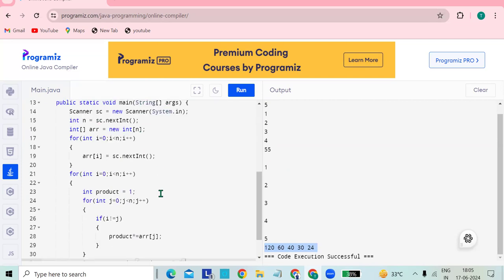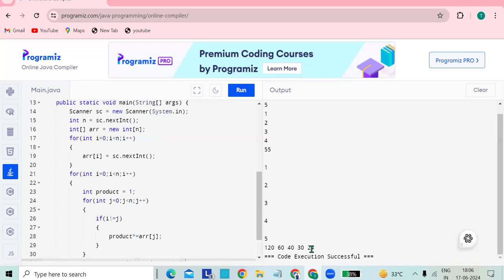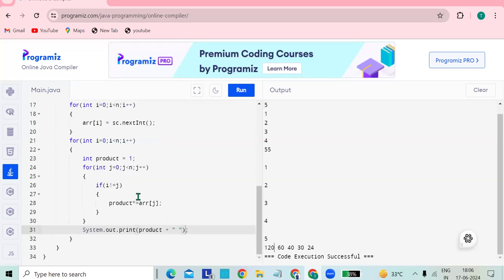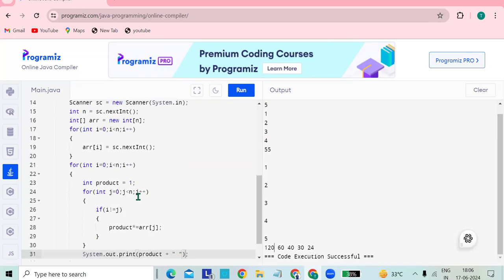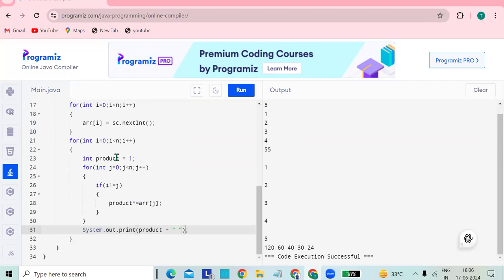So in this way, we can neglect the current index value, and we can take the product of the rest of the values, and print it like this each time. In the first iteration, we got 120, in the second iteration, we got 60, in the third iteration, we got 40, in the fourth iteration, we got 30, and in the fifth iteration, we got 24. So in this way, we can compare the i value and j value using nested loops.